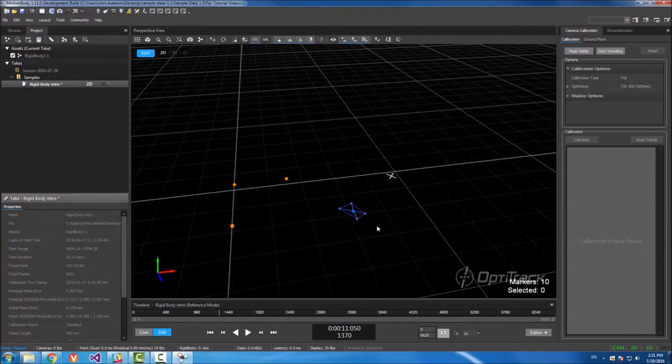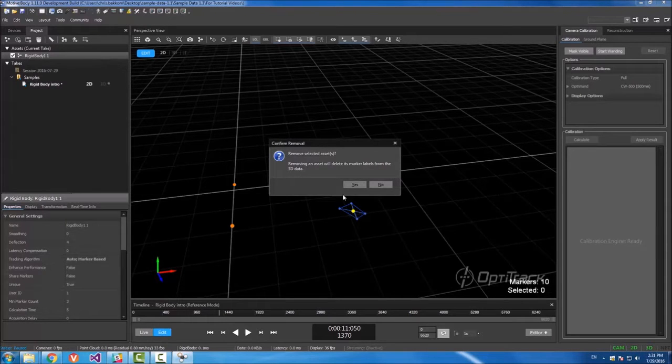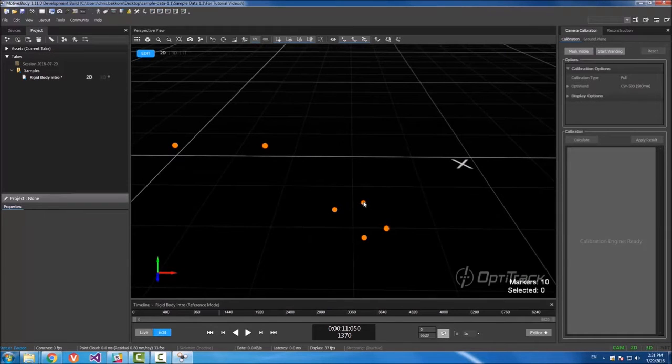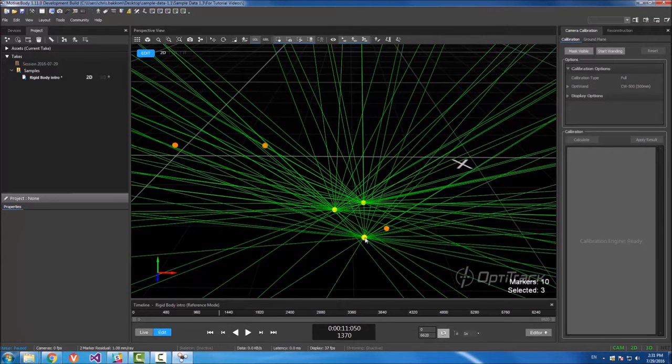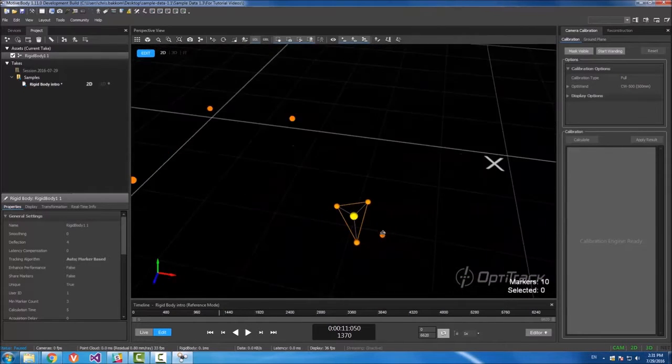All right, so a couple of things here. I'm actually going to delete this rigid body and just hit delete on my keyboard, and I'll show you a couple cool things you can do. So let's start off, I'm gonna select each of these markers independently, just holding the control key and then left clicking. I'm gonna use control T, and that's a little hotkey to create a rigid body.